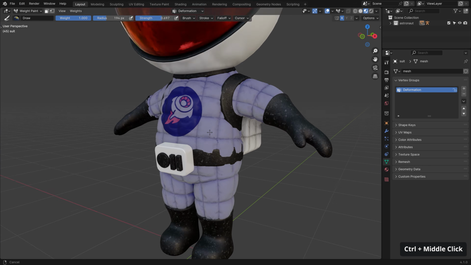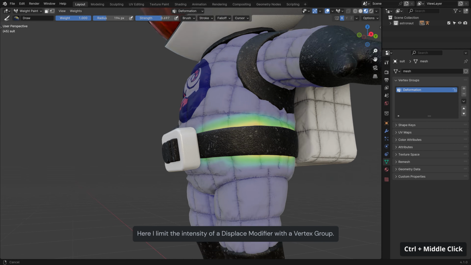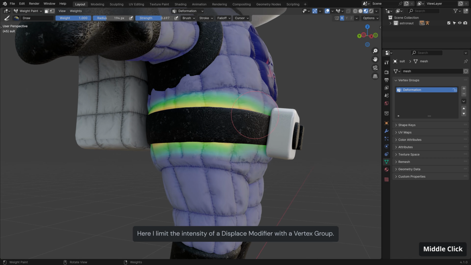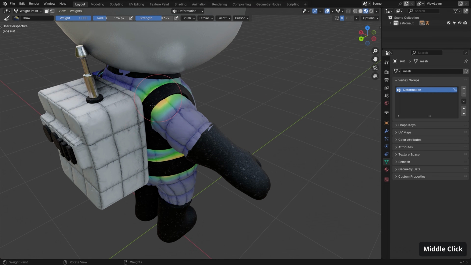Now you know what vertex groups are, what you can use them for, and how to use the weight paint mode. I hope you found this video helpful and learned something new.